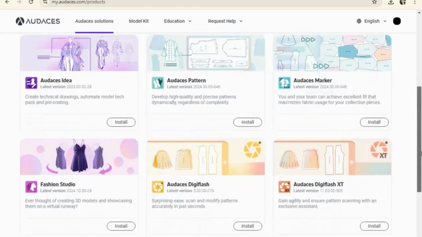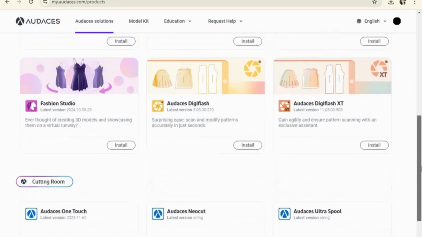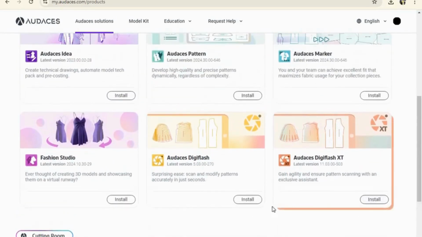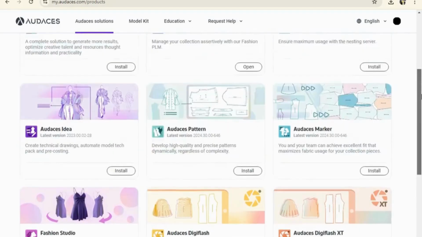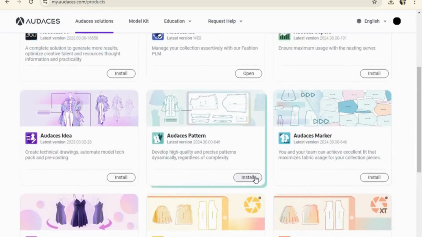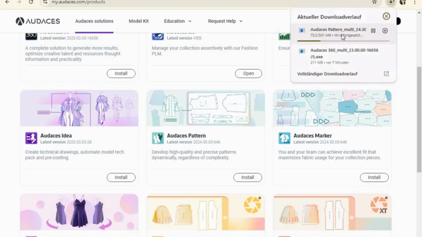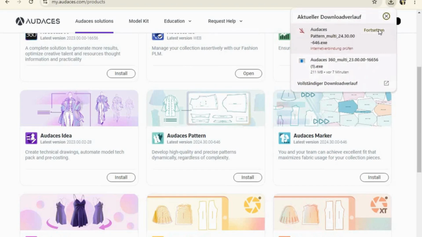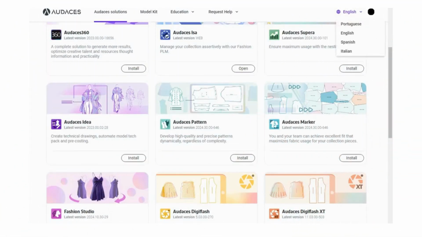If you look at your client area, you can see that anywhere you see install is something that you can install. It's part of your package. But today we are going to be installing the AUDACES pattern. So click on install. Once you click on install, you see that it is downloading. Wait for it to download. And once it has finished downloading, you see it right there.